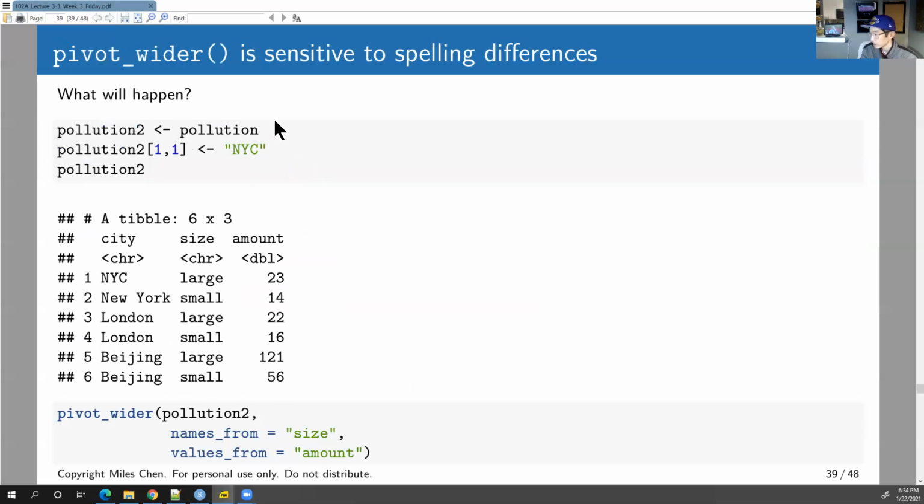All right, so pivot wider is sensitive to spelling differences. Here is the original data, my 6x3, and I've changed the top name from New York to NYC, right? So you might abbreviate New York City as NYC. What if I run this table through the pivot wider operation? We're going to take the size column and create new column names, large, small, large, small. Let's take the amount and put those into the values.